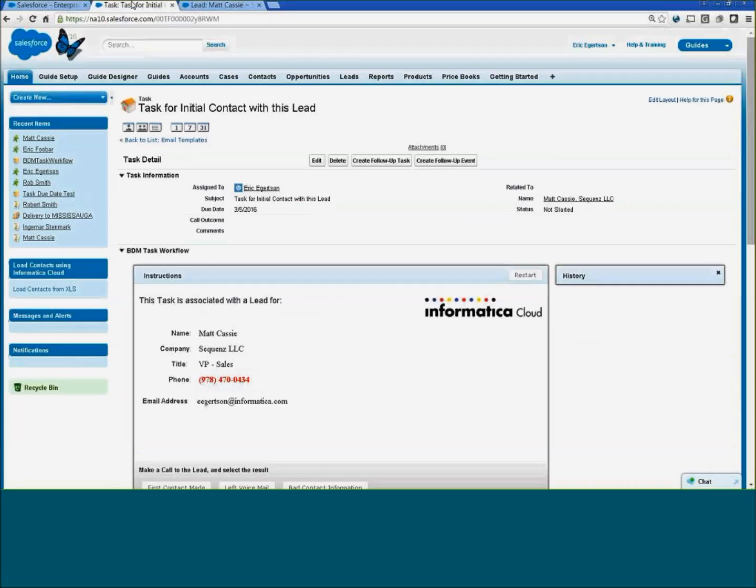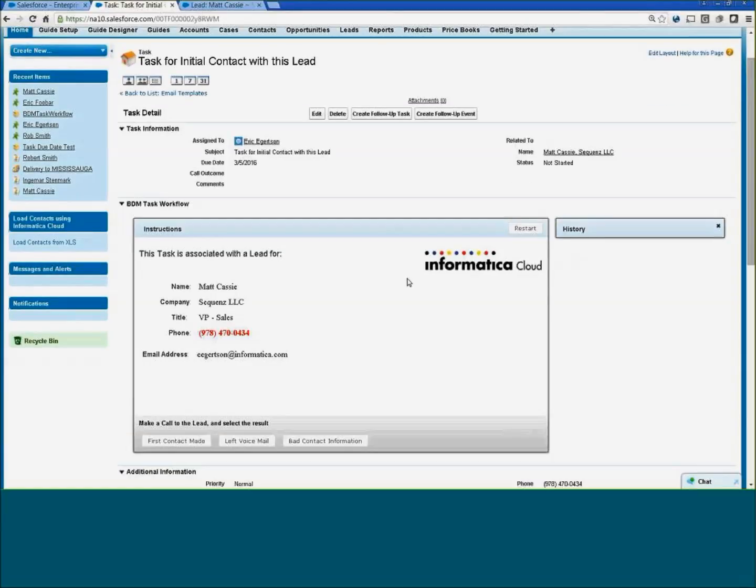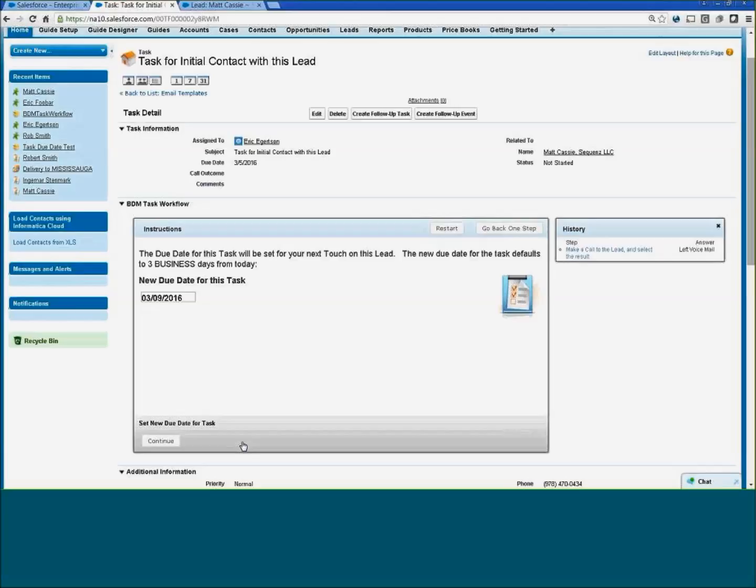So coming back to the task now, you'll notice that this ScreenFlow guide from Informatica Cloud automatically loaded up. And let's say I call the person and then I leave voicemail, which is probably the most common thing. If I click left voicemail, a whole bunch of things are done automatically for me in the background. The call counter was incremented, the lead status was changed to contacted, the task status got changed to in progress, and now it's saying, hey, let's move the due date for this task out by 3 days, so we'll follow up again in 3 days.